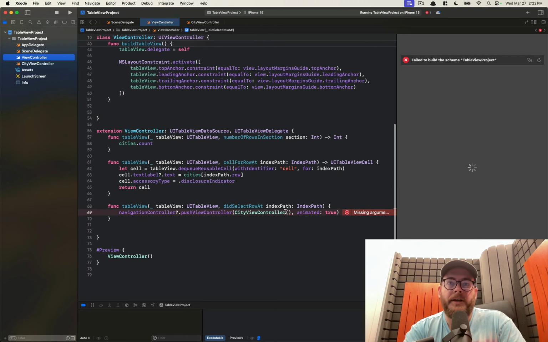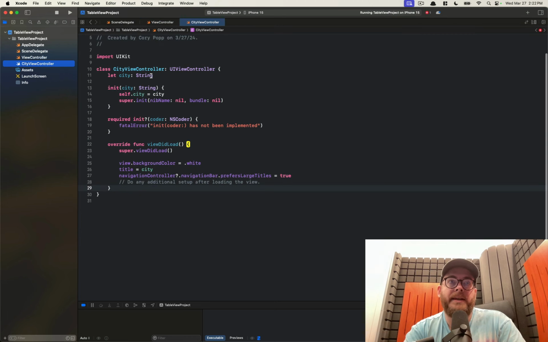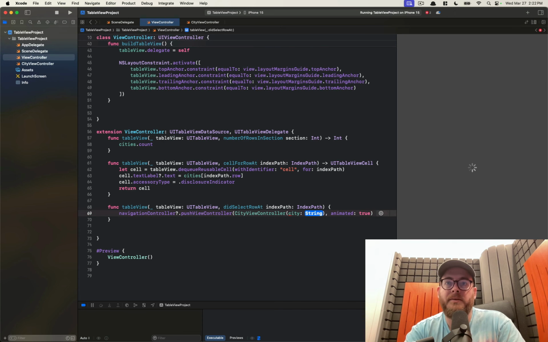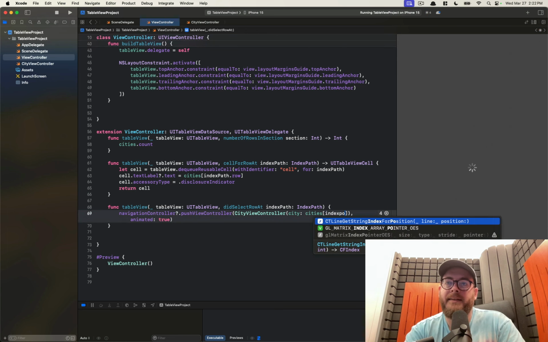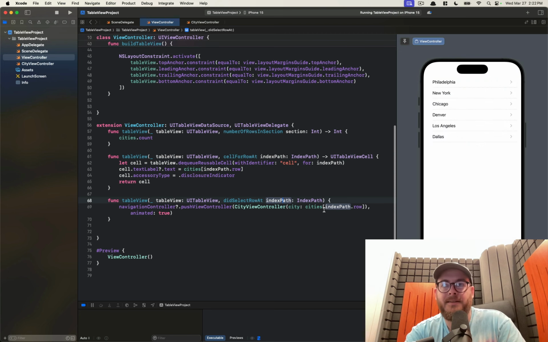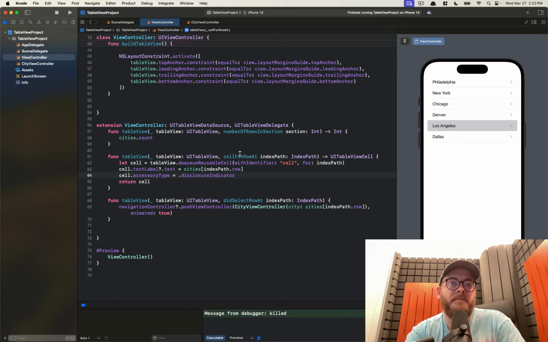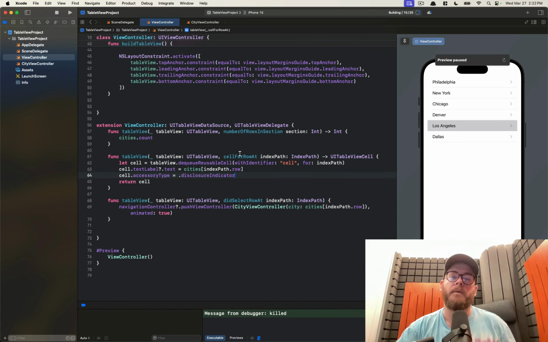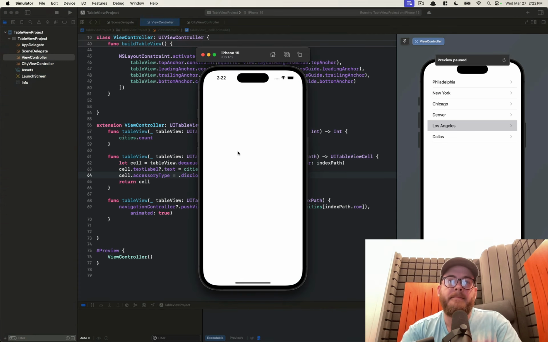Now this is going to break because we've said in this view controller that a city name with a string is required. So for city, we'll say cities[indexPath.row]. So that will give us the one that was selected. So basically, if you click this, it should say, hold on, we'll build this in the simulator. Check it out. Now if you click Denver, there we go. So there's our navigation title right there.